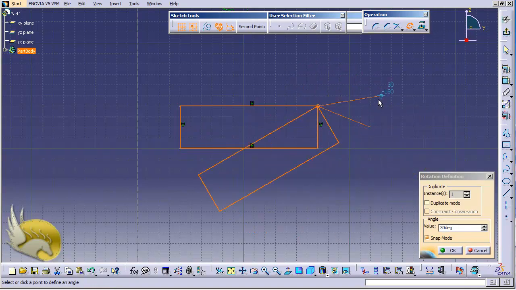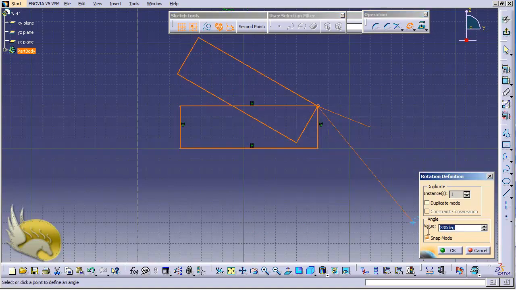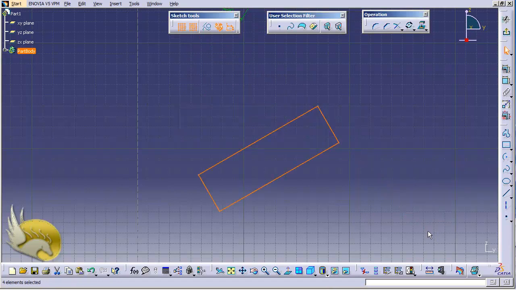You can see that I can do this manually, or I can go here and type in a value. For example, if I want to have this about 30 degrees or minus 30 degrees, I can type it in there and hit enter. You can see that the shape is rotated to the degree that I asked.